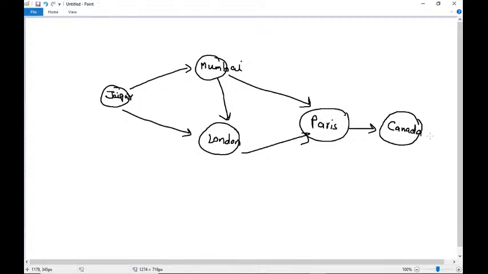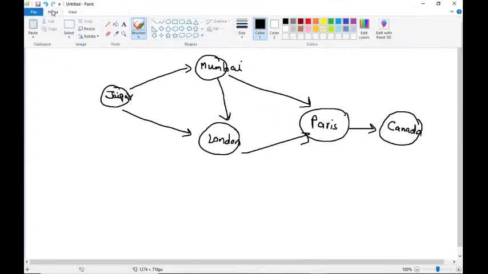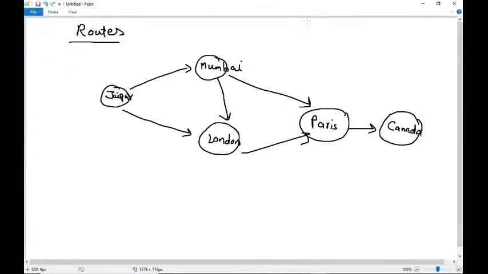So this is a graph. This is a graph I have created. That is the route graph. Routes I have defined. So there are different nodes. These are Jaipur, Mumbai, London, Paris, Canada. All these are the nodes. Okay, these are my nodes. And these are the edges. And there can be a path between two nodes.